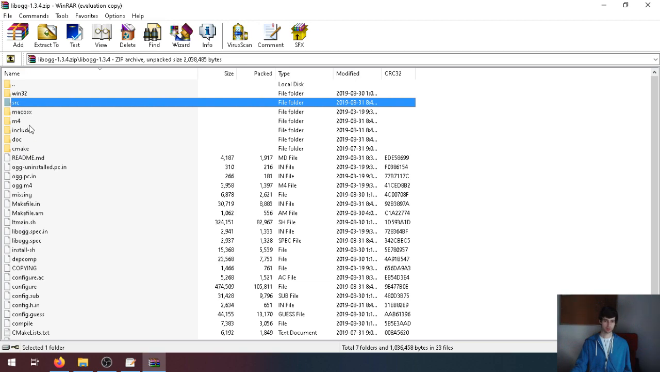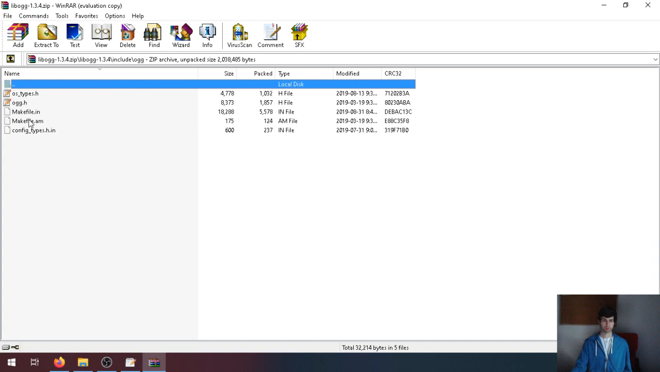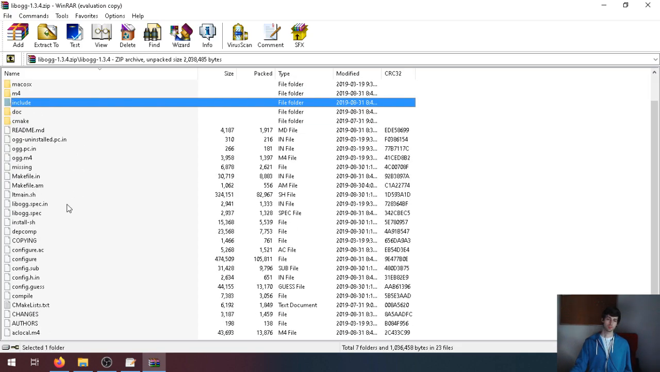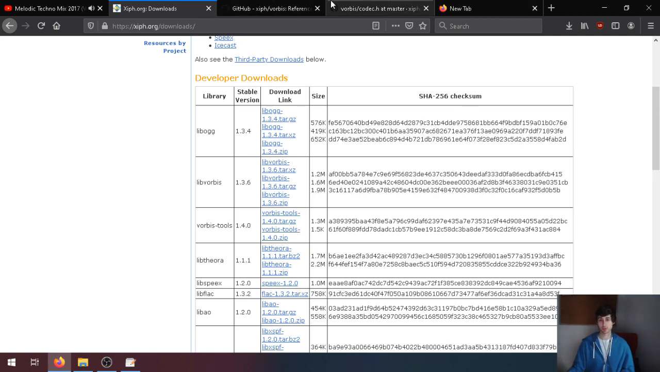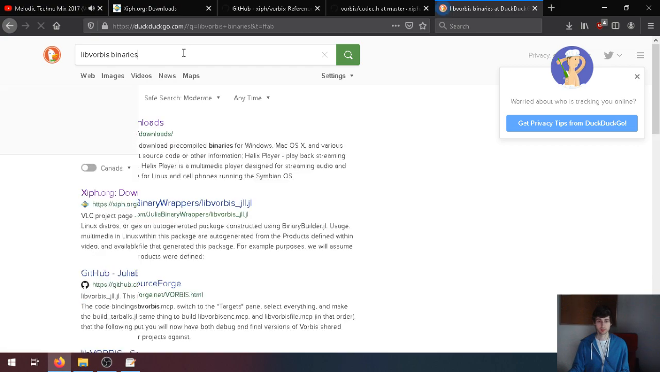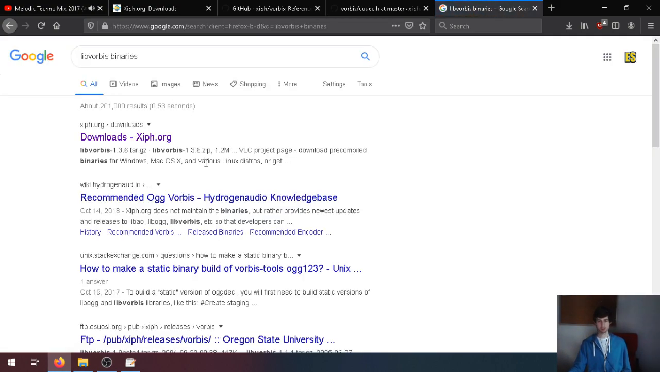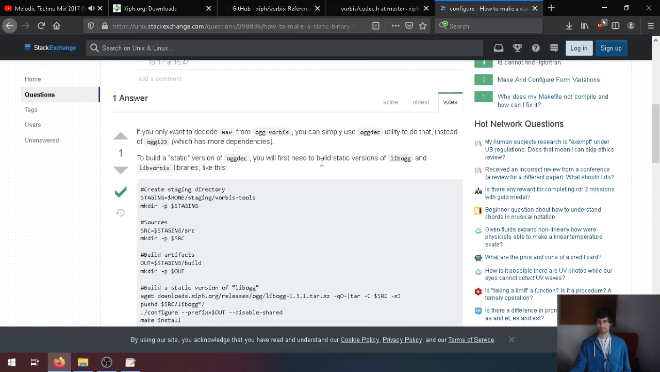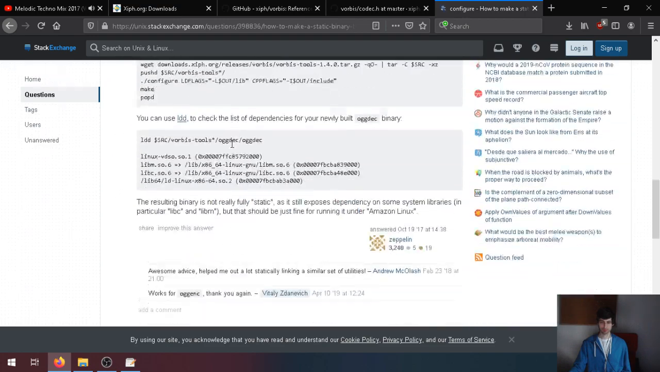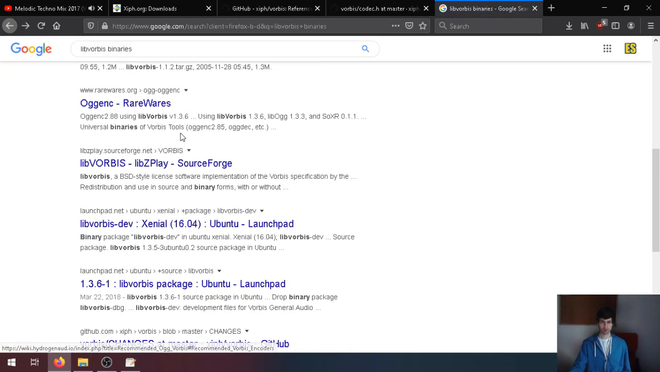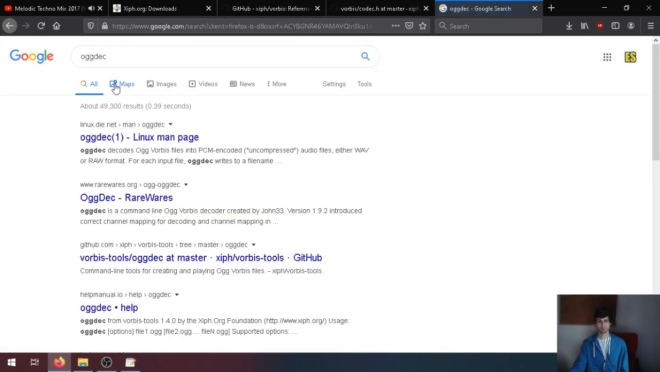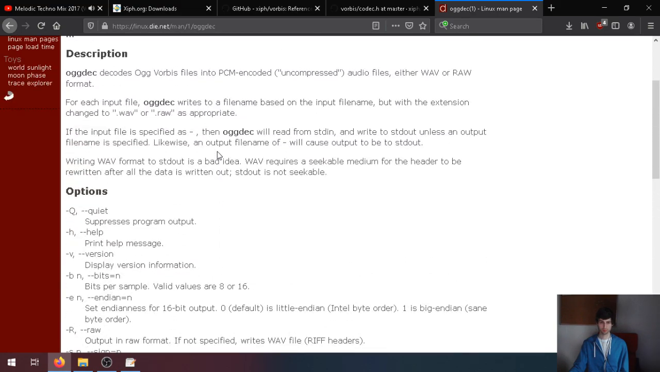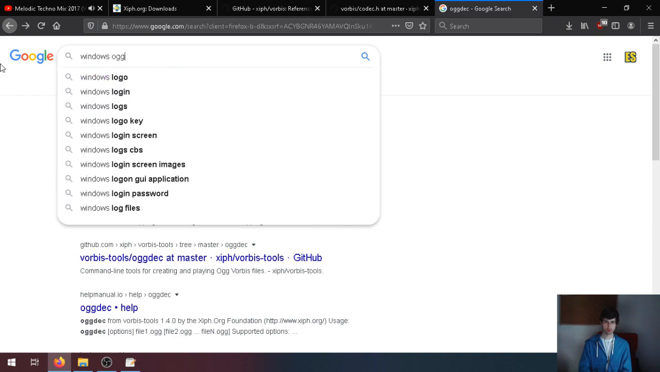Man, I really hate this whole thing of, oh, I hate how these libraries make you build it yourself. Holy shit. You would think developers could at least press build. How to make a static method. I could just use ogg decode, I think. Windows ogg.